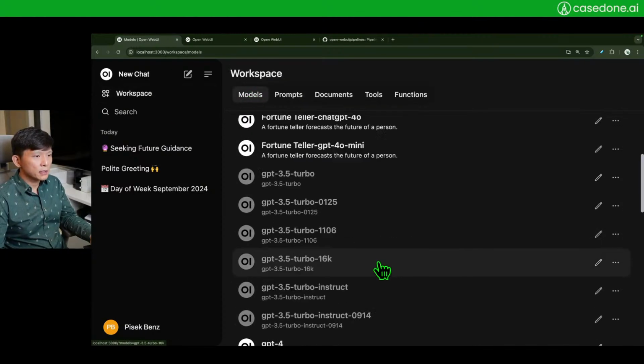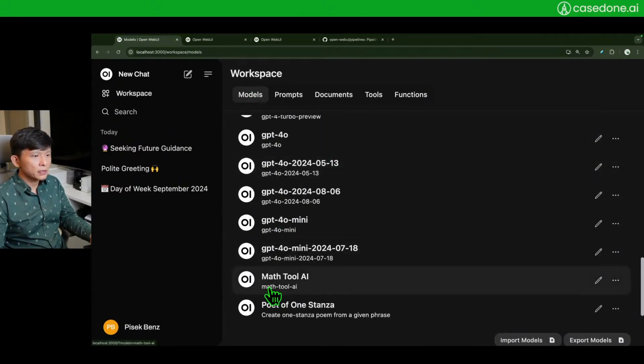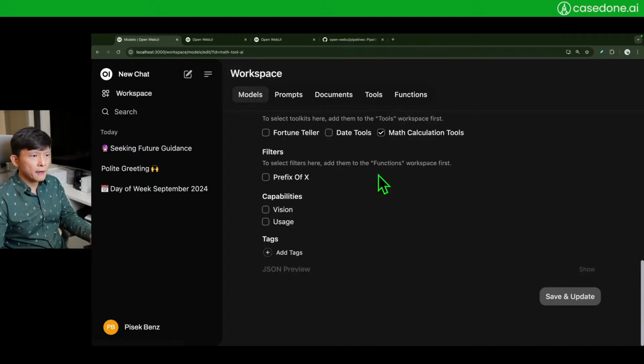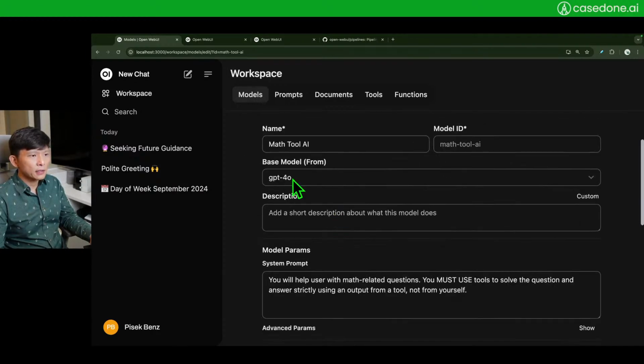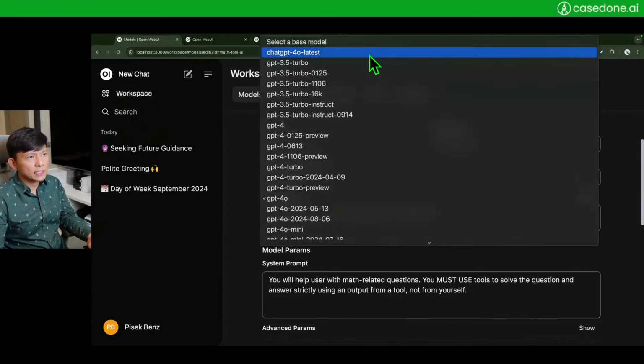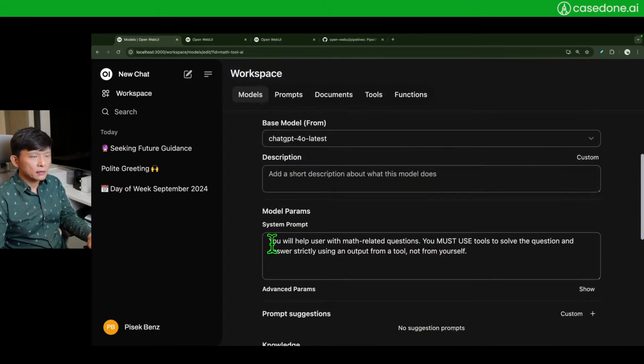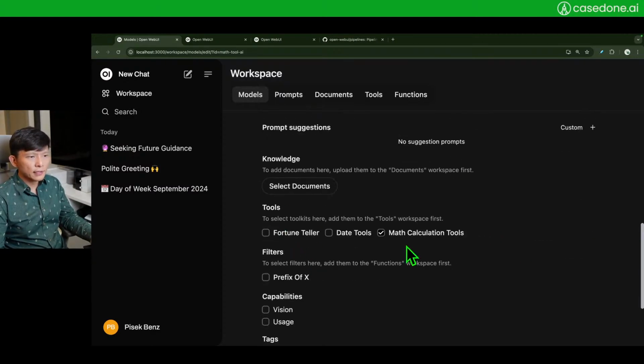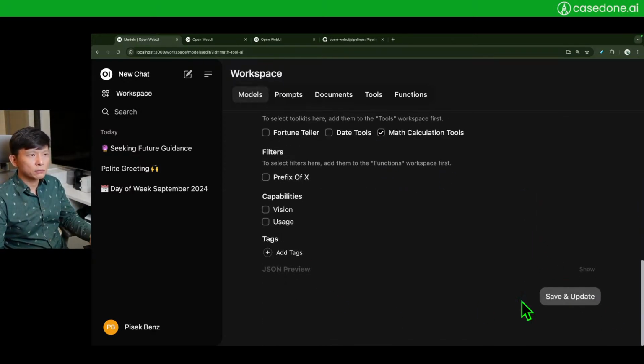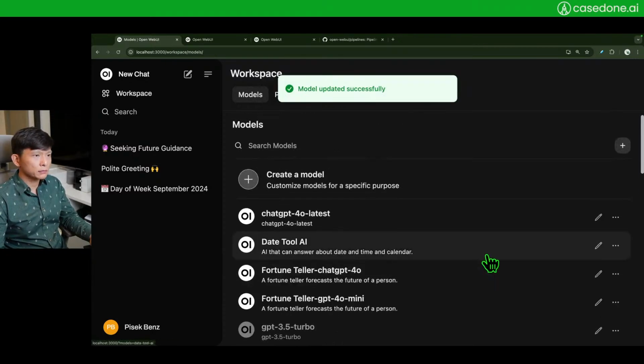Okay, first of all, my model is here, Math Tool AI. I have provided a GPT-4o. Let's get the best one then, ChatGPT-4o latest. And the prompt here is, you'll help users with math-related questions. You must use tools to solve the question and answer strictly using an output from a tool, not from yourself. And in the tool section, I check the math calculation tool. And that's it. I saved the model.